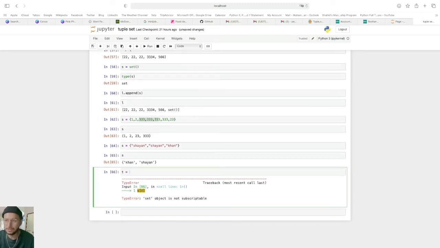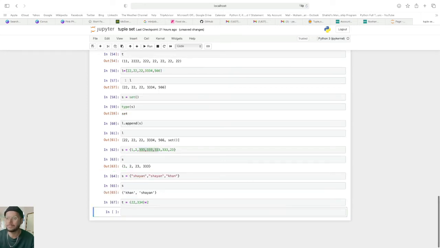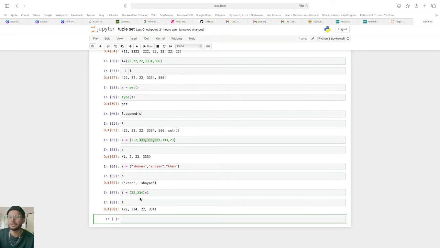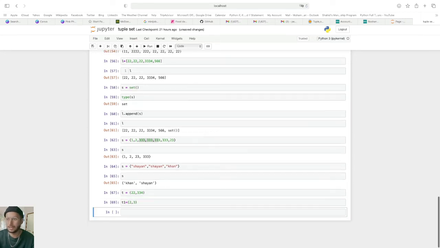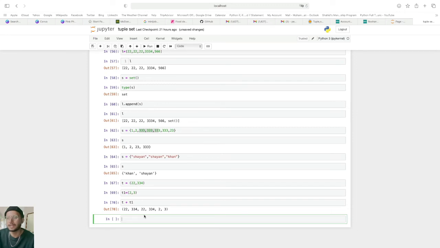When we did the tuple, suppose 2 2 3 4, we can multiply it 2 times. So when we press here T, we can multiply a tuple also. We can also add tuples, like this is T and this I make T1, and then I make here 2 3, and then I write T plus T1, then you will see that this is added in this.